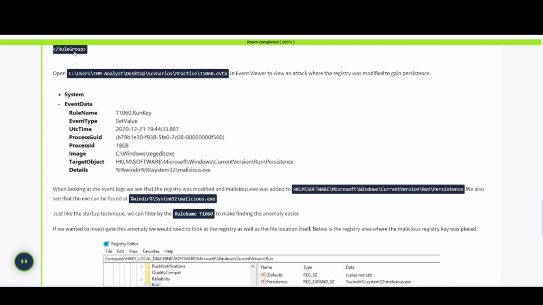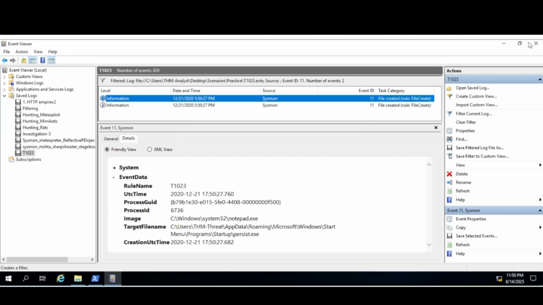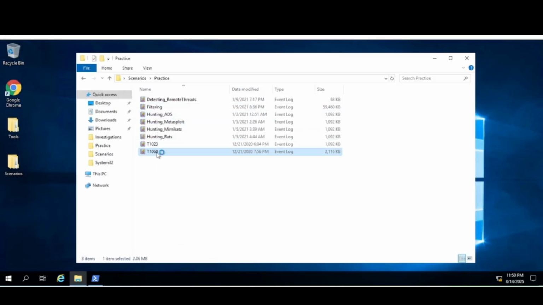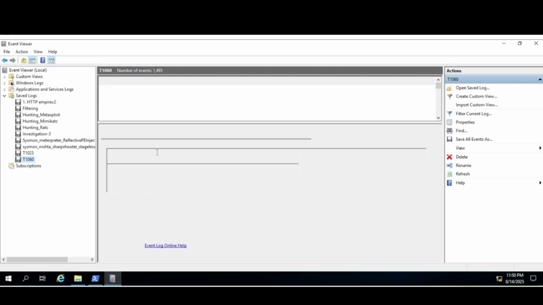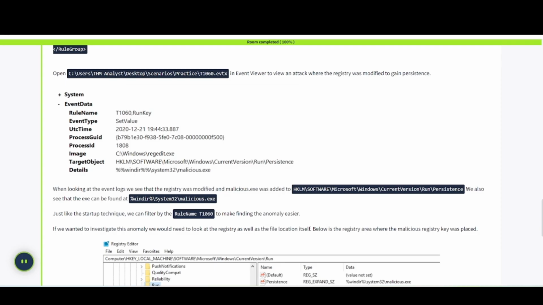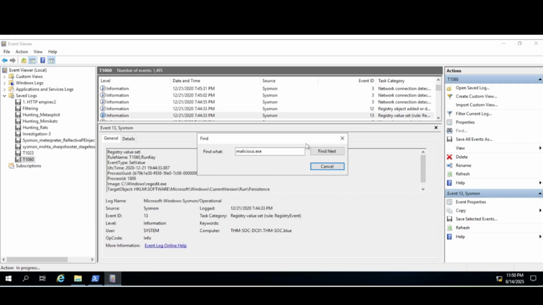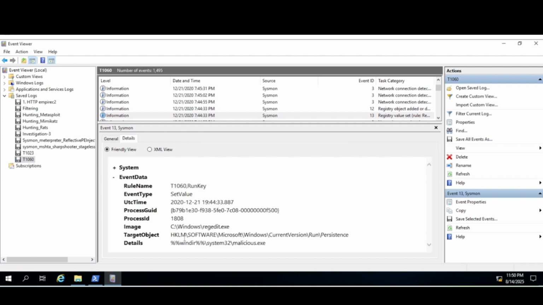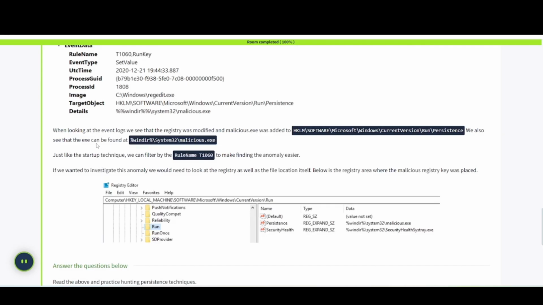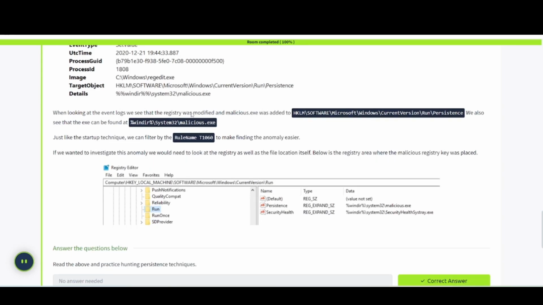So let's go ahead and do that here. Flip back over here, and let's get out of this. Once that's loading up, we're going to look for that malicious.exe. Okay, so we're going to use our old trusty find here. Okay, let's see. Let's take a look at this one. Okay, this looks like what we're looking for here. Current version, run, persistence. Okay, nice. And that's exactly what they see here.